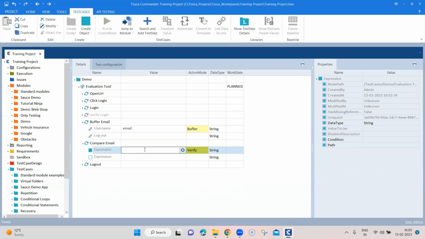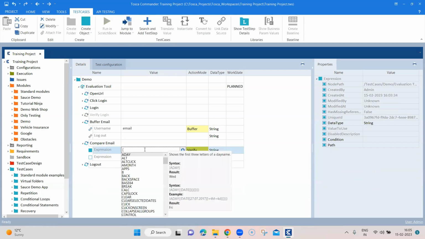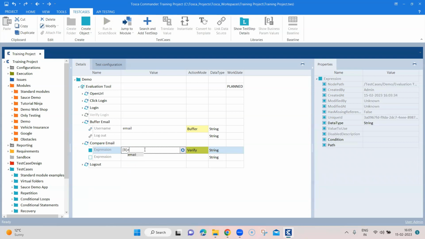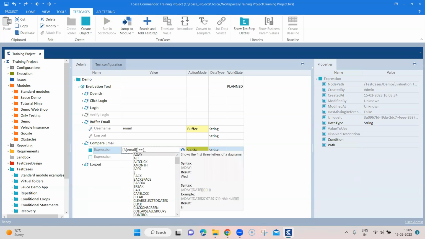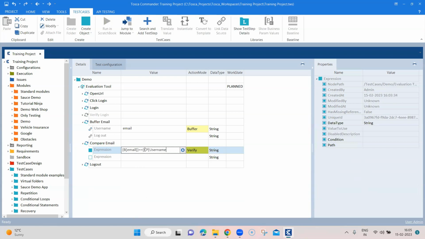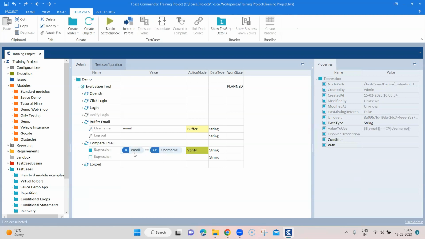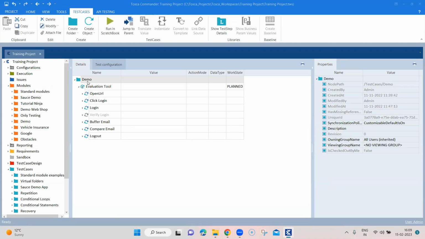And then coming to our expression. So our expression would be, so buffer of email, right? And then equals equals configuration parameter of username. So pretty simple comparison, but as you can see, both are dynamic expressions and I'm comparing two dynamic expressions here, okay? So the scenario still remains same, but I've shown you two ways how you can perform this automation on this particular scenario, okay?